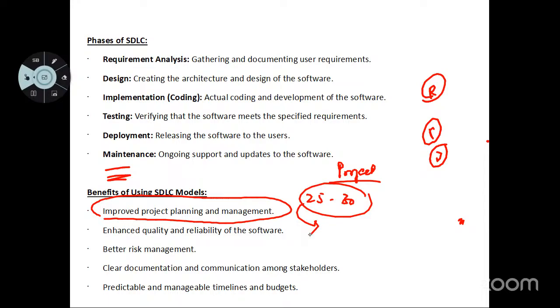Okay. So once the planning is there, the execution will come automatically, right? The time may vary, but the execution will go on in a smoother manner. But without planning, if you are going for any project execution or completion, it will go to some other place. That is not successful. Right. So for enhanced quality and reliability of the software, we also go for the SDLC models.